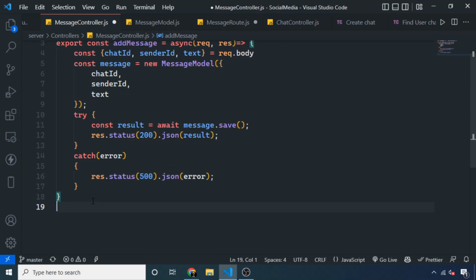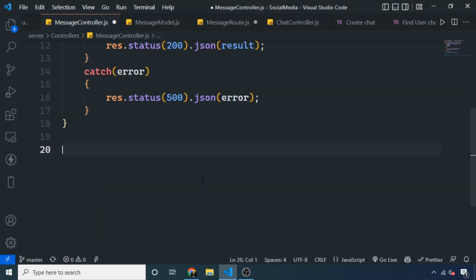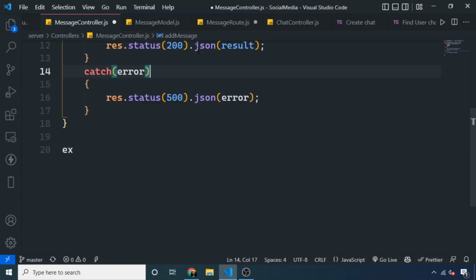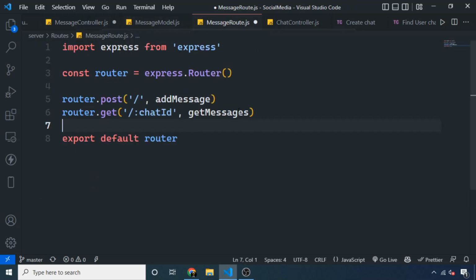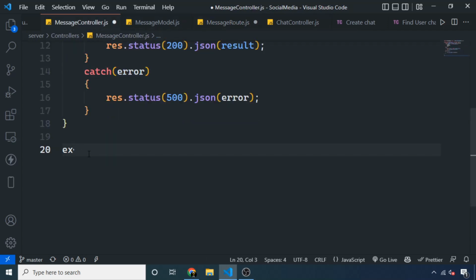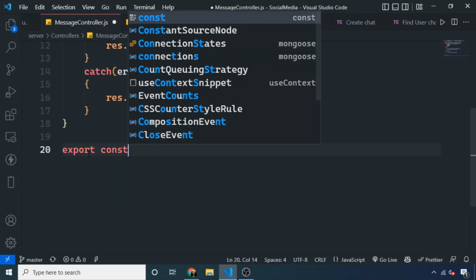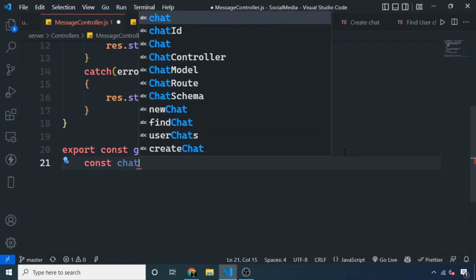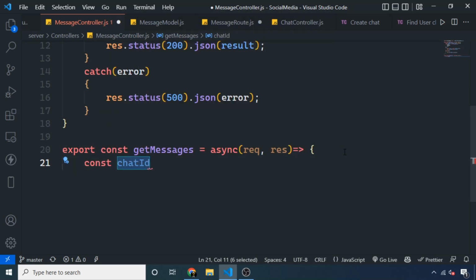It's time to make our second controller, which is get messages. Let's double check if we have the same name inside the route. Okay, get messages. I'm simply copying this and export const get messages. Again, async with the request and response. Now first of all I will take the chat ID from the body of our request. There will be curly braces like this.